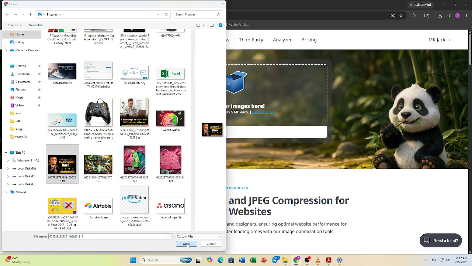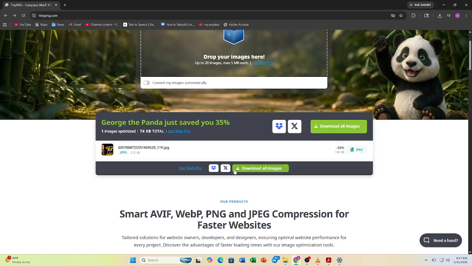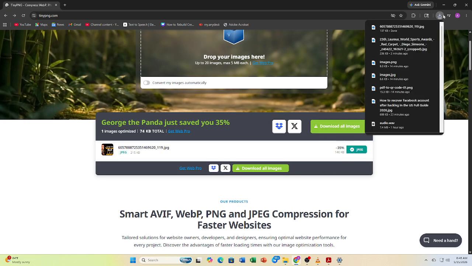Now wait a few seconds while the tool compresses the image. It keeps the quality looking good while shrinking the file size. So click download after the process finishes. Your new image should now be much smaller and easier to upload.